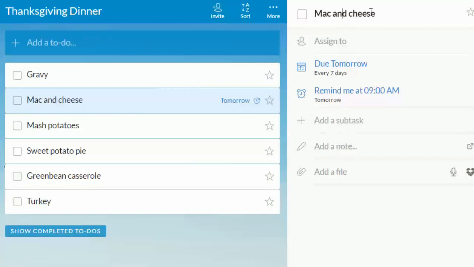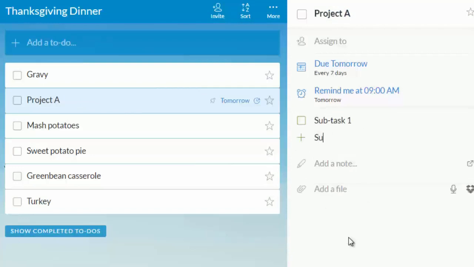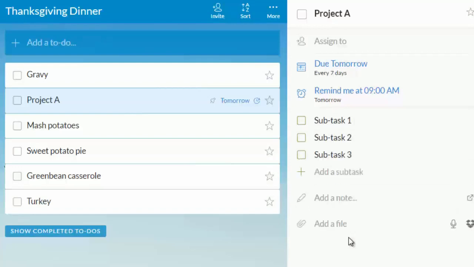So let's change maybe mac and cheese to something realistic. Say for example, project A. And then you can add subtasks, and you can say subtask 1, subtask 2, subtask 3. And the nice thing about that is that before you just check this off, you can say, okay, I've actually done this one and this one.